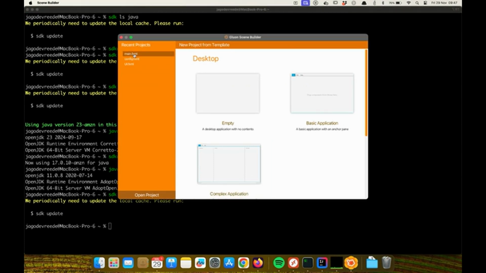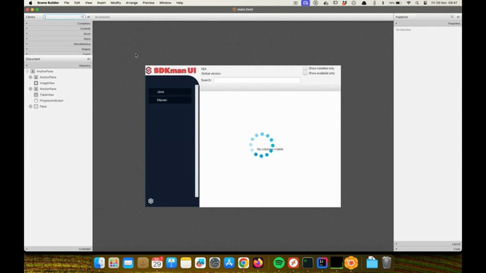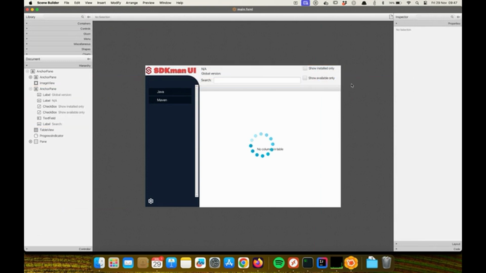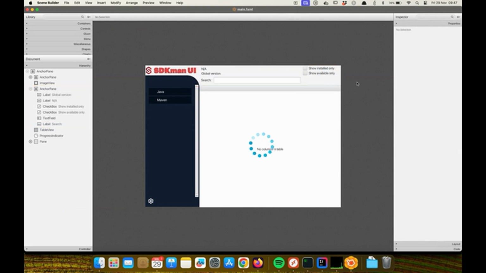So I have, for example, my main.fxml. You can see here the UI. It's empty and it shows loaders because there is no data. But I can actually drag and drop this little thing and see what it looks like. So do I like this or not? Well, that's a lot easier than doing this in code. It's quite handy for me.